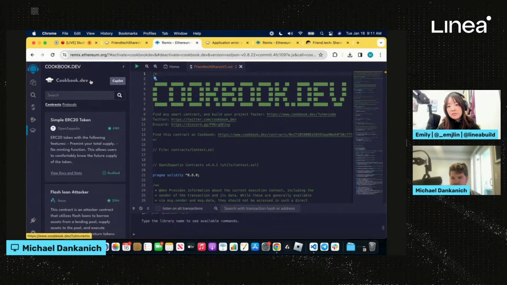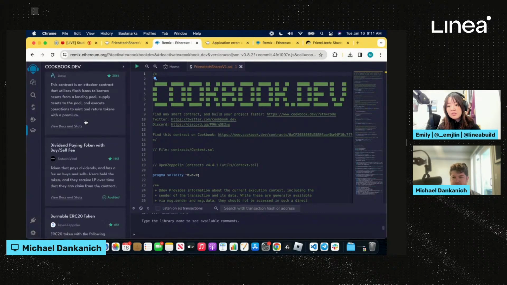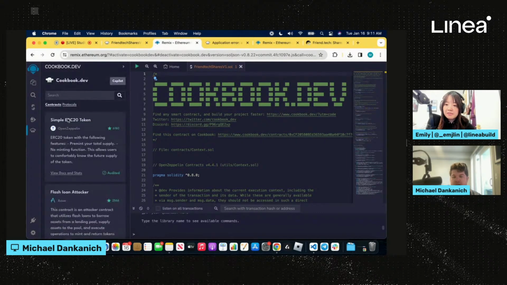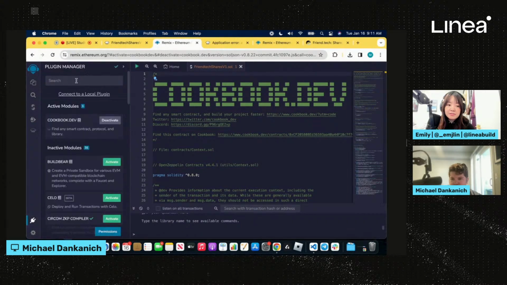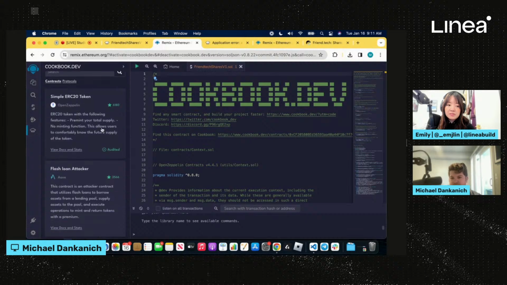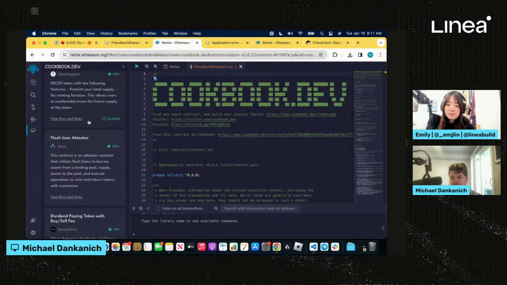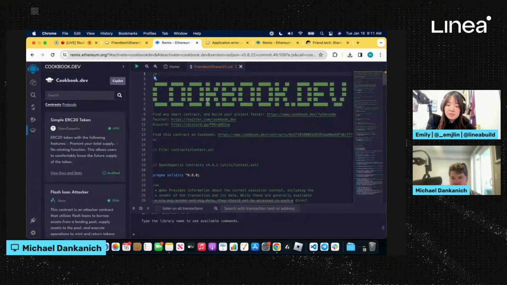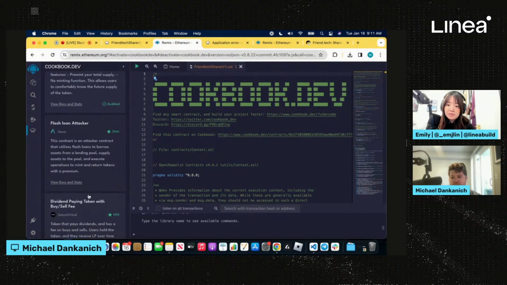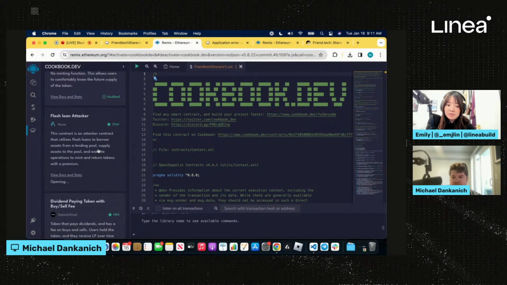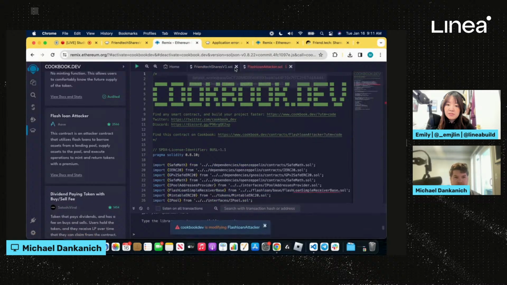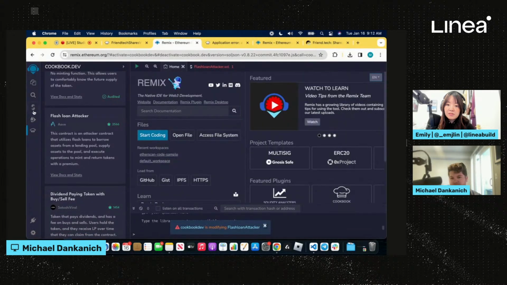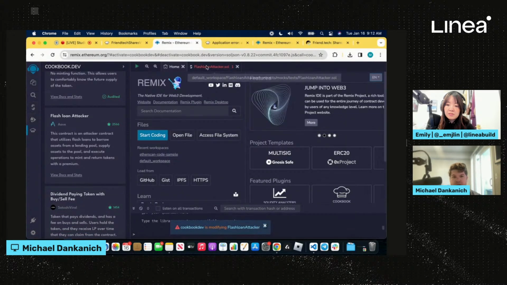So I will go into our Remix plugin a little bit. If you go into the plugin manager, you can search Cookbook.dev. We'll get the plugin activated. From there, you can essentially open up any of our smart contracts in Remix in one click. So we have Frentex that we imported from Cookbook, but if we want to work with, let's say, the Aave Flash Loan attacker, we simply click that. We have our contract open, ready to compile and deploy to Linea.